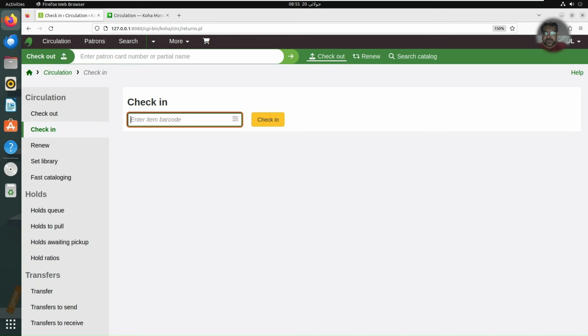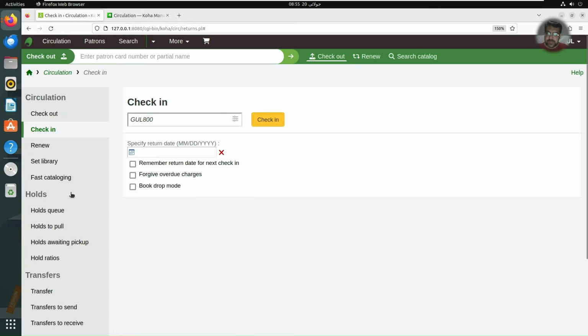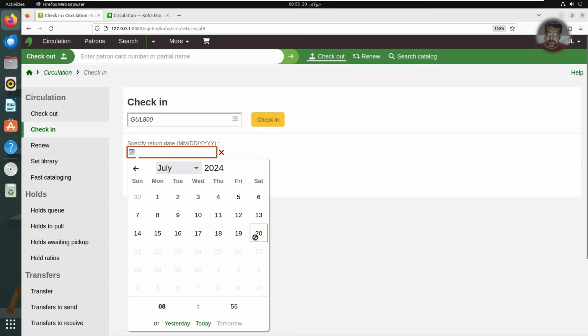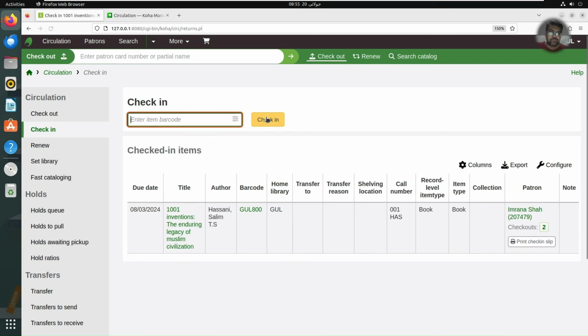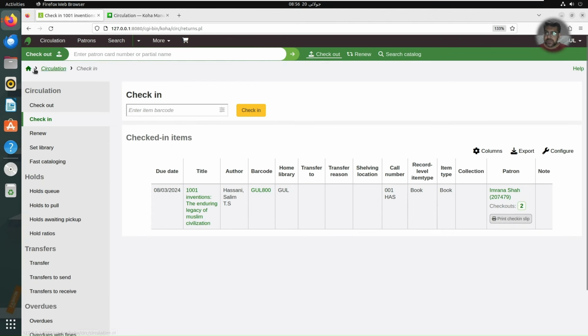Okay, so check in here, for example 78, okay, GUL 800, and let us check in the back date, for example 19. Let's see. Okay. Now you can see the patron has two checkouts. So that is the check-in from here.